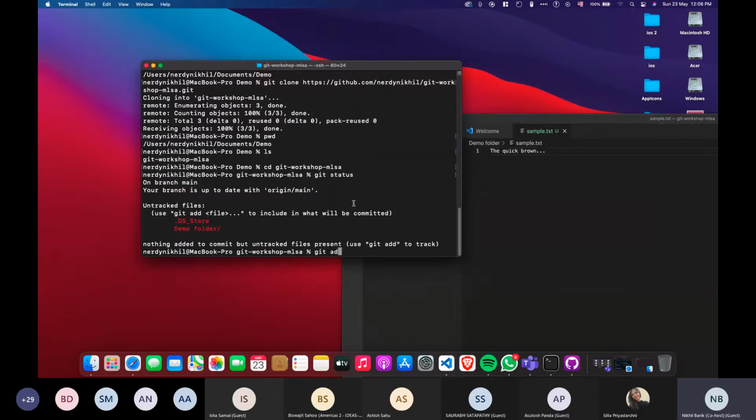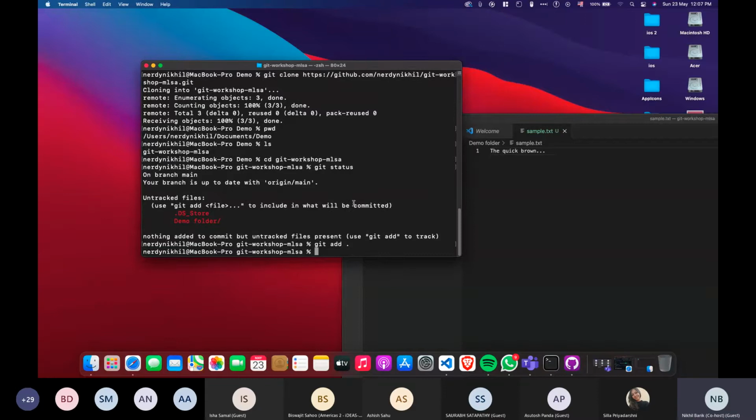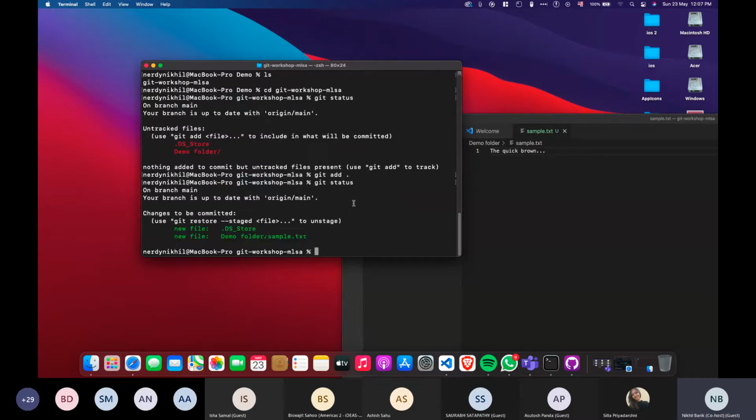You can add all the files using git add and then dot. Dot is the command for all files, like the star in SQL. Okay. So these are now added to the staging area. To check it again, you can do git status again. Now these are in green, so you know these are in the staging area.